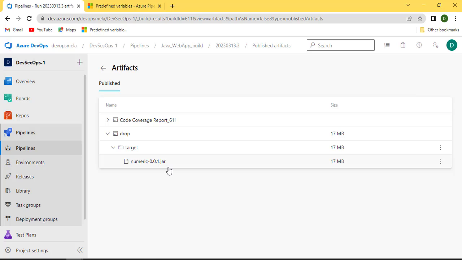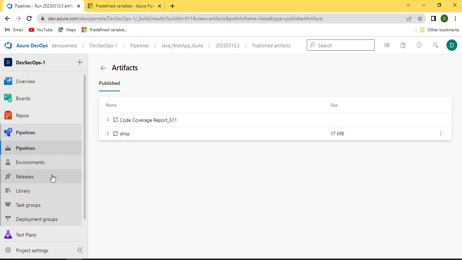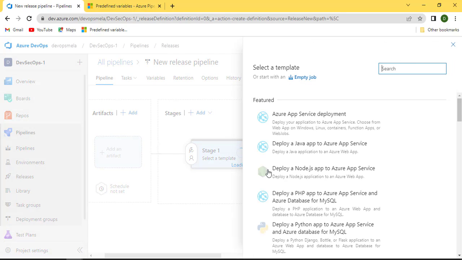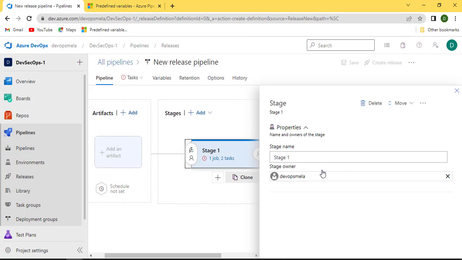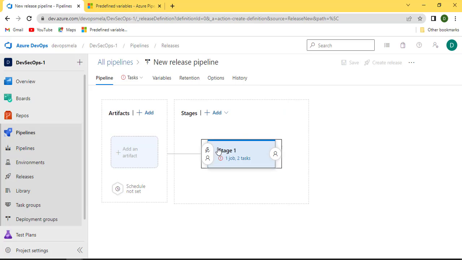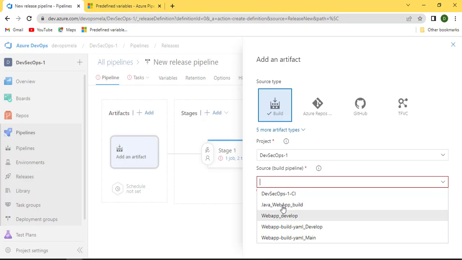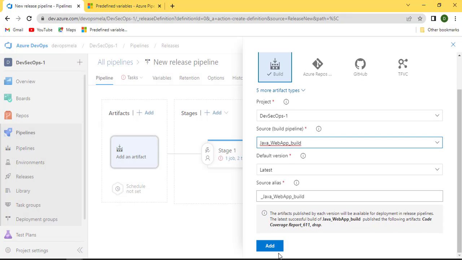Now let's go and deploy this jar file and let's see if my application is working or not. So I can quickly go to the release pipeline. I'll use the classic editor only, that is quicker way to do things. So I'll do new release. I'll select deploy on Java, so I'll be deploying on Java web app, so I'll just select this for now. I'm not giving any naming. Go and select the artifact. Select the artifact Java web app build.